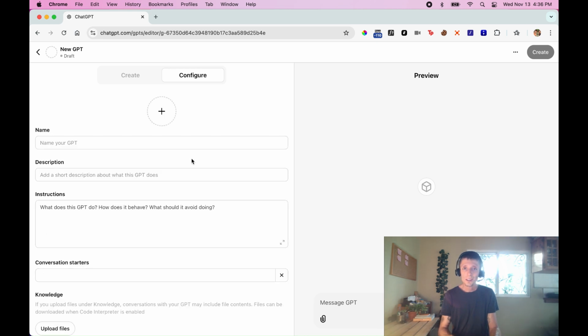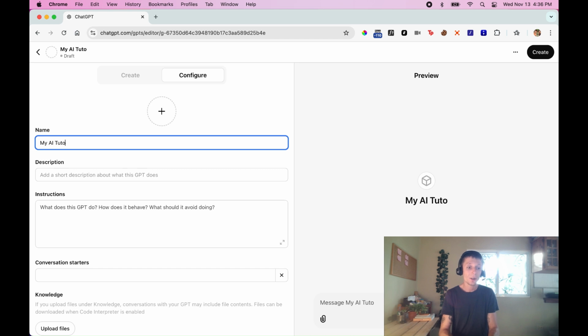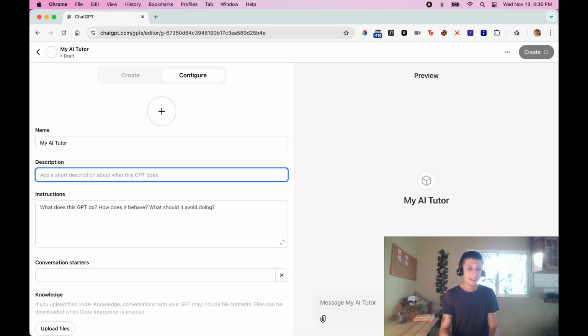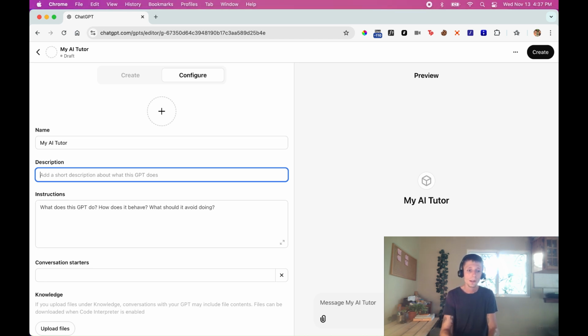So let's just create one together, a very simple GPT. I'm going to call this one My AI Tutor. Okay? Now for description, you can just add a little description about what it does. So I'm going to say, you explain AI topics in a simple way tailored to non-tech savvy individuals, for example.